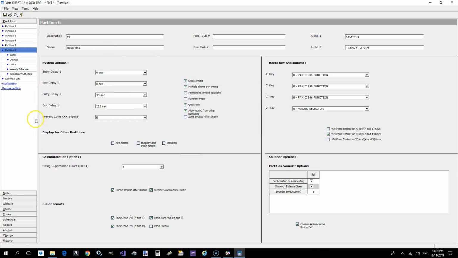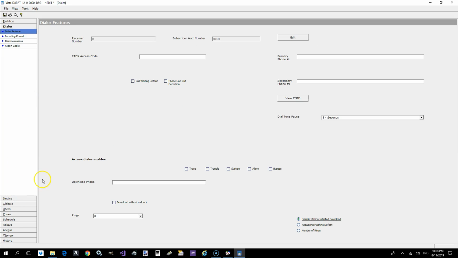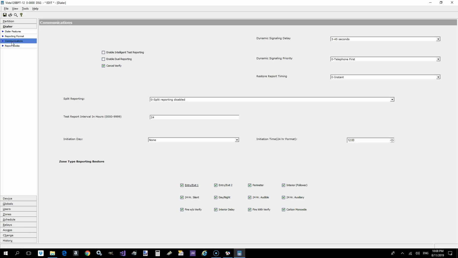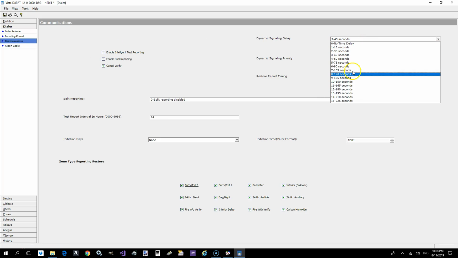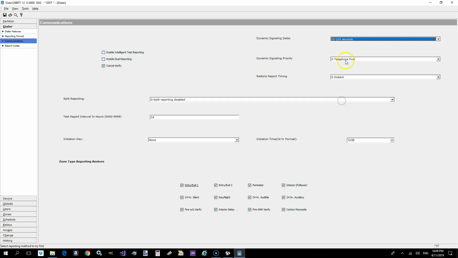Now, the next thing we can do is go to our dialer, I believe, and communications. We can set this to 15225. We want to set this to long range radio. Everything else can be the same default. Yeah. So we can go ahead and save that.